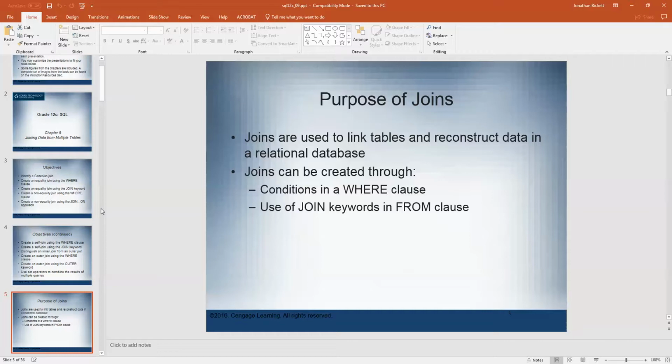The ANSI method, or ANSI compliant method, I should say, is to actually use the join keyword. I've seen both methods of doing joins used in the real world, but by far the ANSI method, I believe, is the most common. To me, it's the one that's easier to use, that's easier to understand.